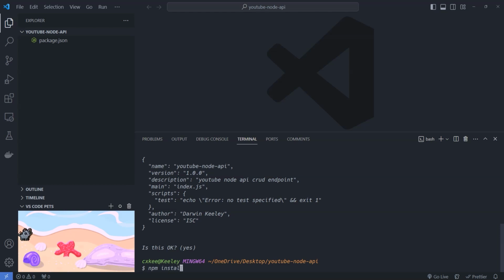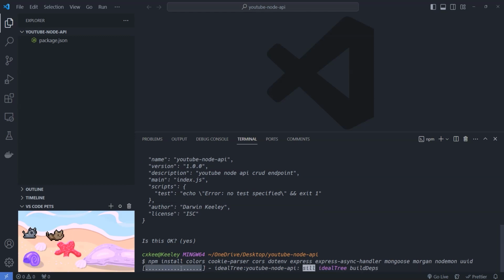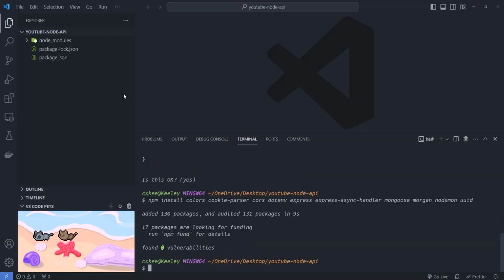After that, we do npm install. To install the dependencies, we need cookie parser, cors, dotenv, express, express async handler, and mongoose, Morgan, and nodemon, and UUID. Okay, the installation is done, and then we create a new file, server.js.